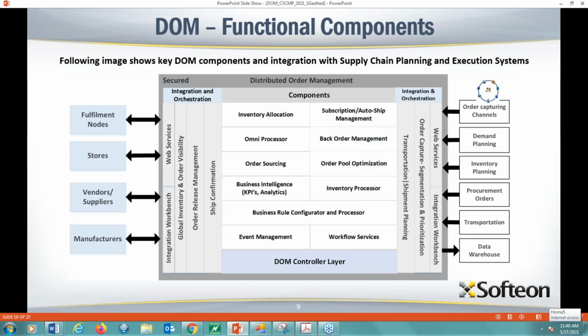Hope that's what you're looking for in terms of the different functionality that is really available inside the DOM and the different components that make it up, that you may use or not use. Thanks, Dan. So this functional components slide gives a 10,000-foot view of the DOM from a technical perspective, what components exist.